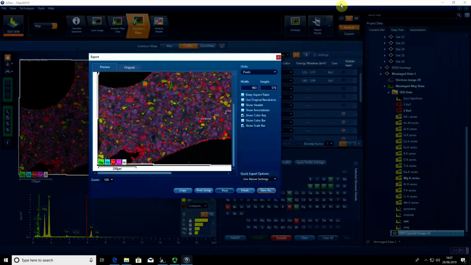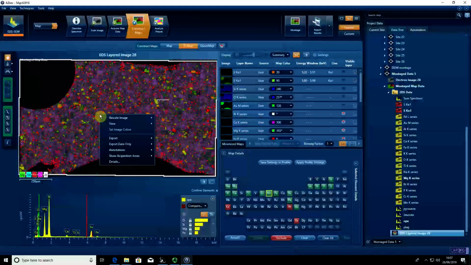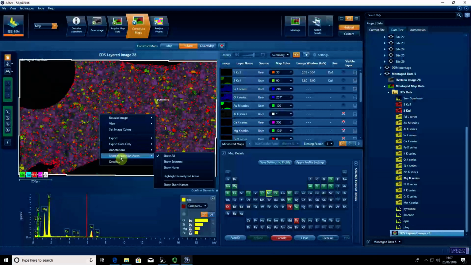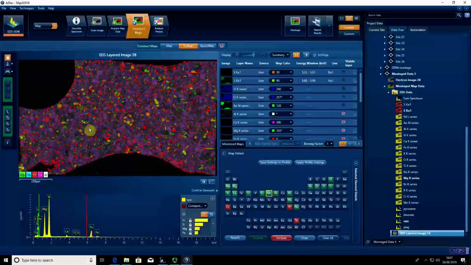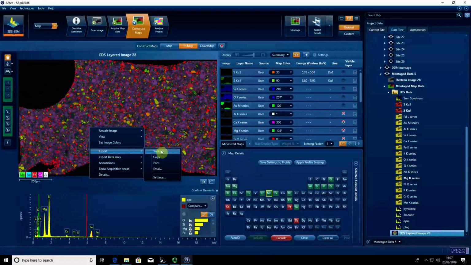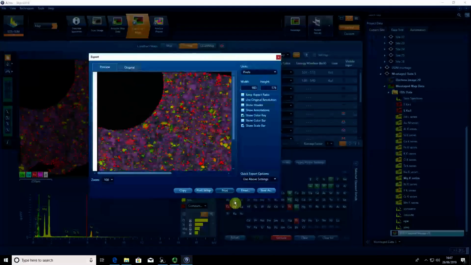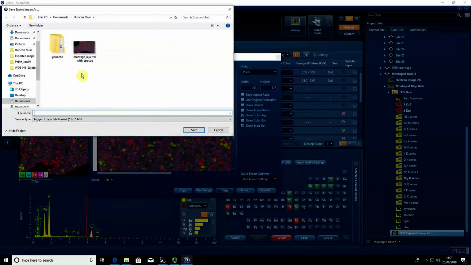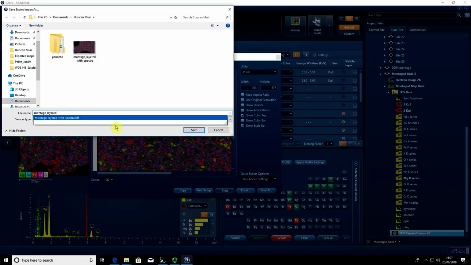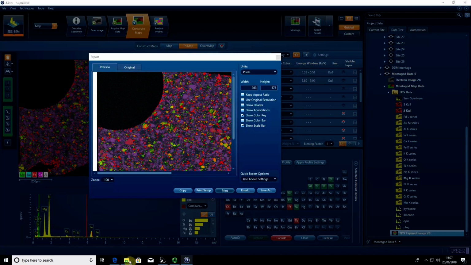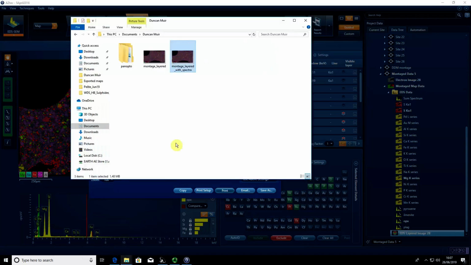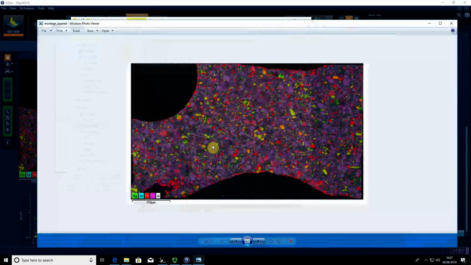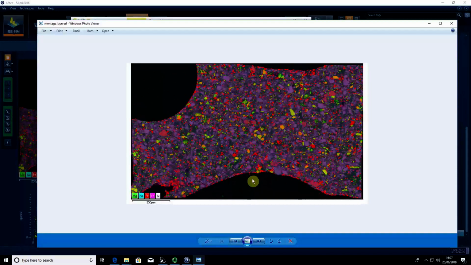We may also want to export without spectral locations. So if we go to show acquisition areas, show none, right click, export settings. We can keep all of the settings the same, press save as, save, and we can then check that we have the same image without any of the spectral locations annotated on it.